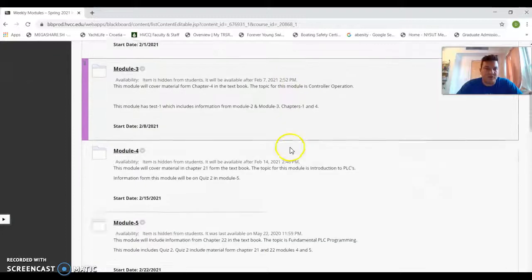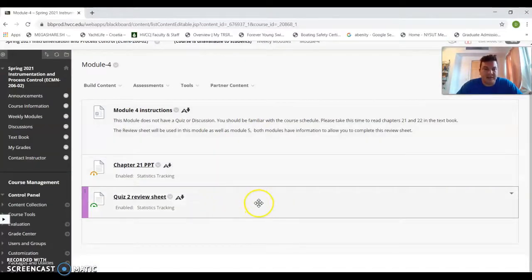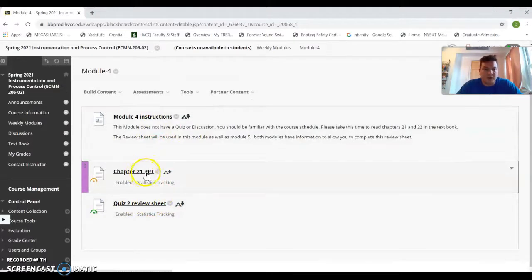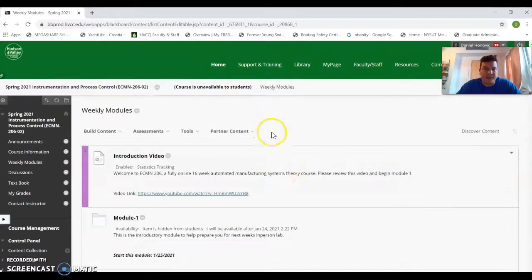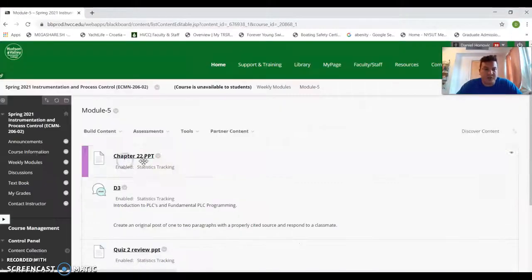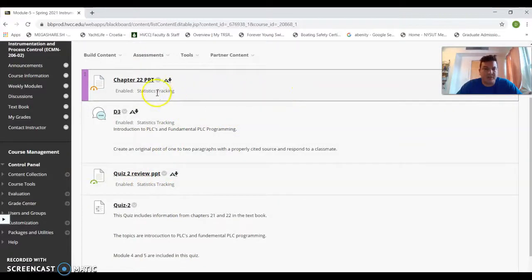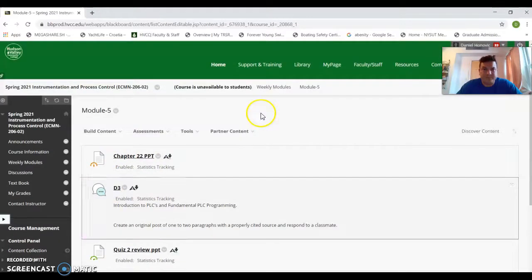Likewise, in Modules 4 and 5. Module 4 does not have a quiz or a test. It also does not have a discussion. So here you will print off the review sheet, review the chapter PowerPoint, try your best to read some of that chapter, do some of the review questions, and then in Module 5, where Quiz 2 is, the review PowerPoint for the quiz will help you finish the review sheet, along with the discussion and the publisher's PowerPoint.